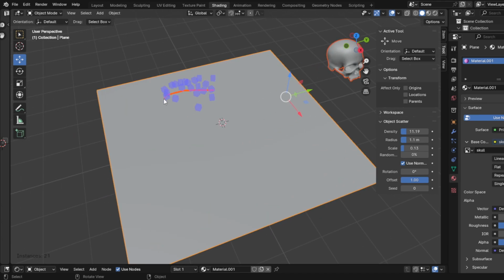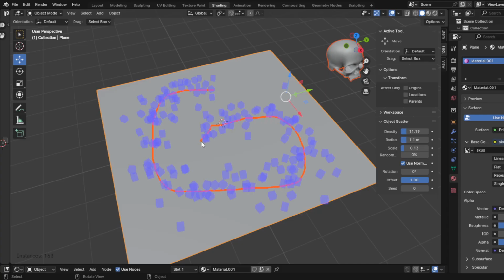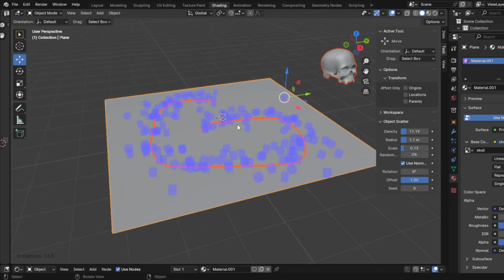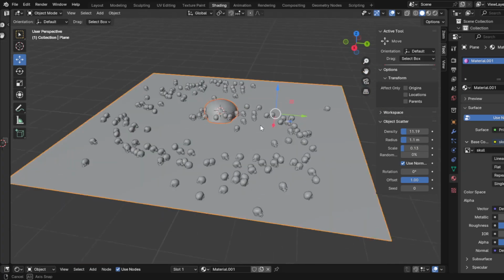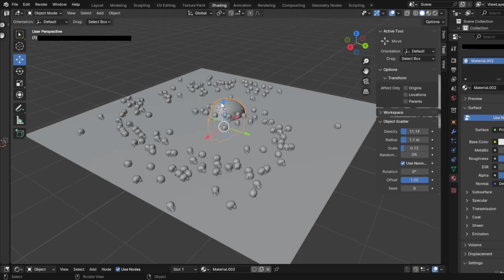Now, left-click and drag your mouse over the plane as if you're drawing on it in any direction. You'll notice purple guidelines appearing. Once you're done, press Enter, and just like that, the objects will appear scattered across the plane.